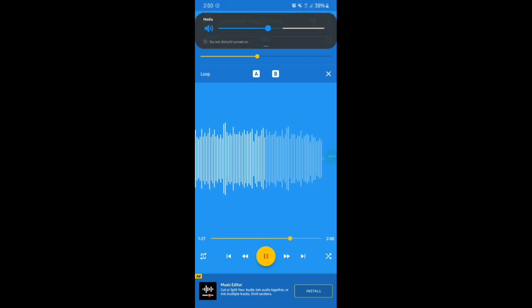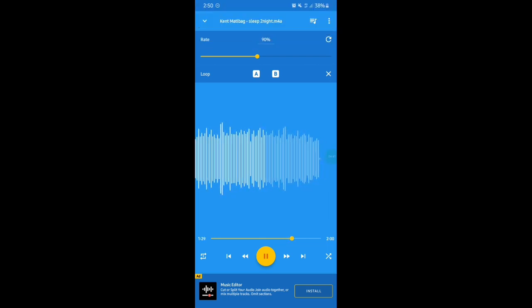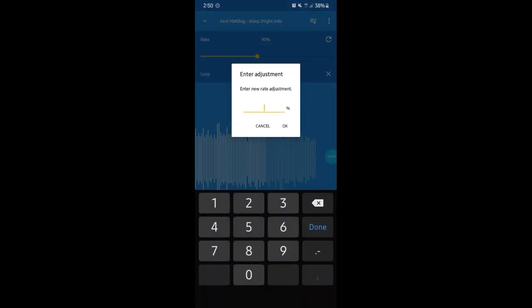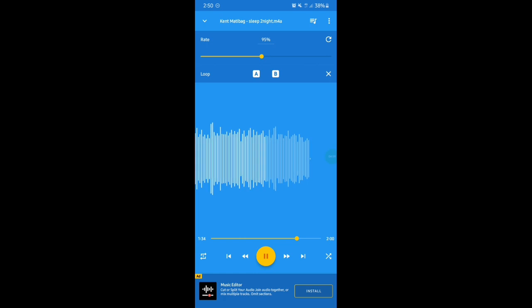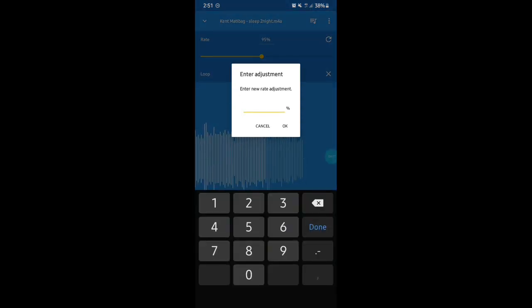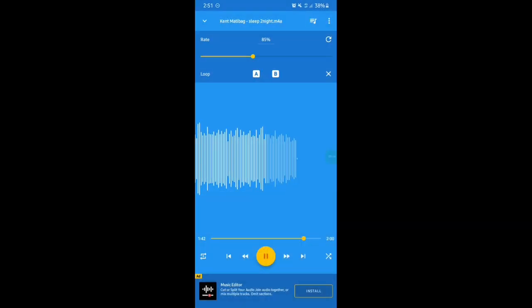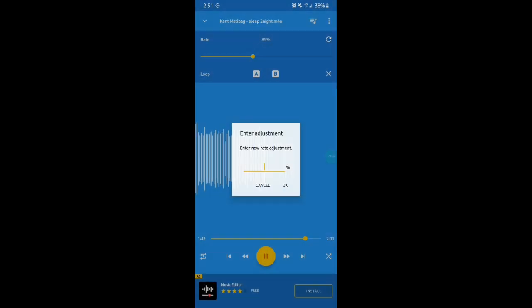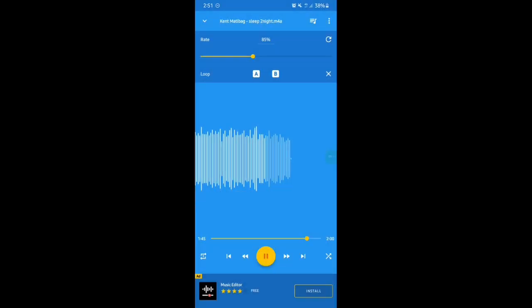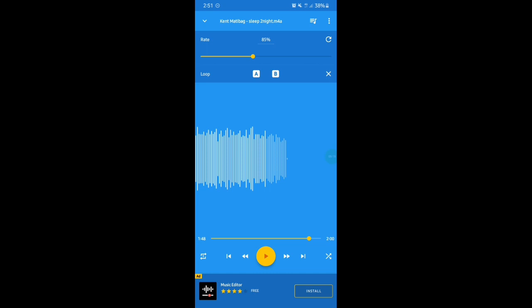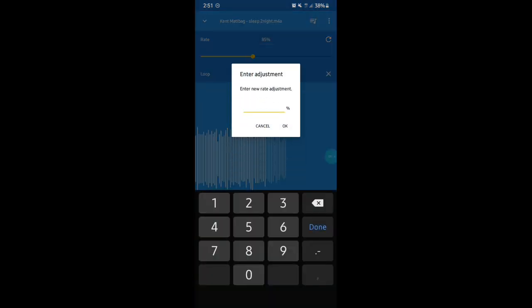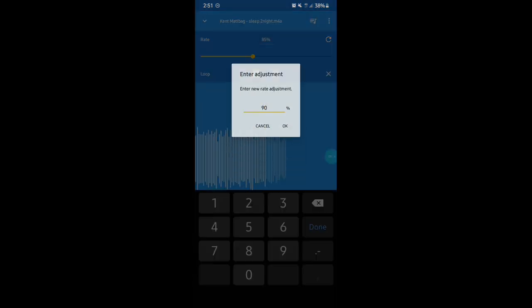So guys, kayo nang bahala mag-adjust sa speed niya o yung rate niya. So kung gusto nyo 95%, and kung gusto nyo naman mas mabagal, kayo nang bahala, 85. So halimbawa gusto ko nang isave ito, balik natin siya sa 90%.